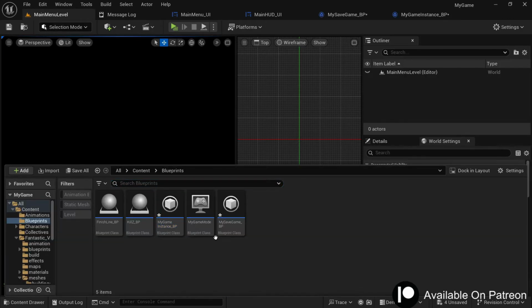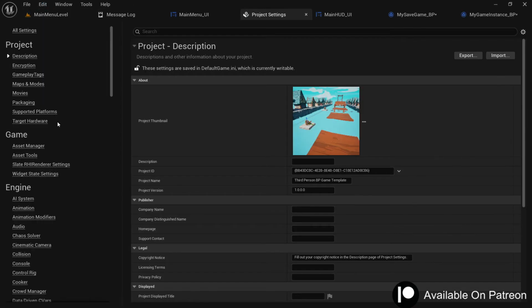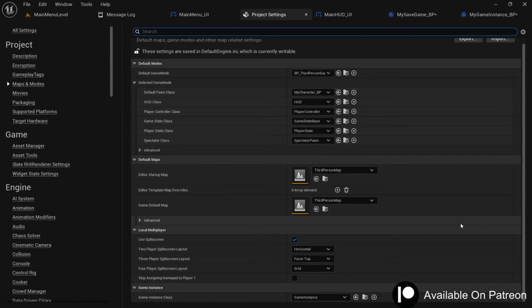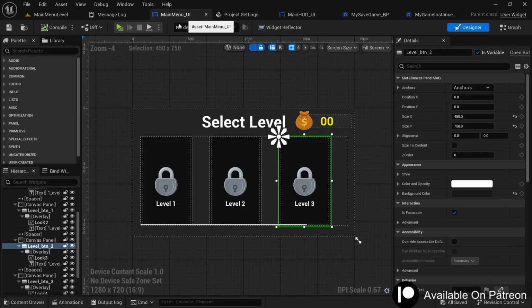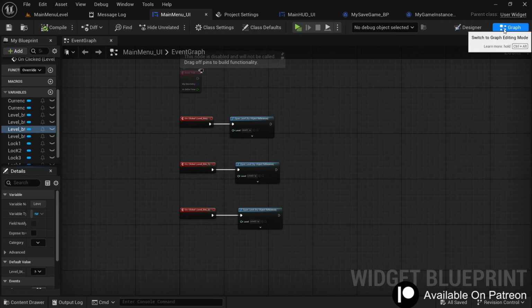Now in order to use my game instance, we first need to go to the project settings, go to the maps and mode, and down here you can select the game instance you want to use for this project. So we selected my game instance. Now come to main menu UI, and this is where we are going to use that save game data so that we can load the unlocked levels.